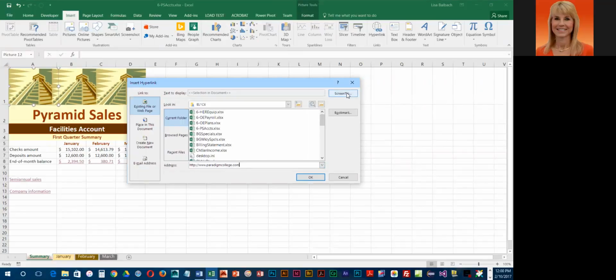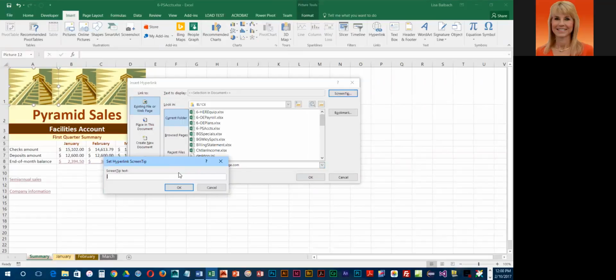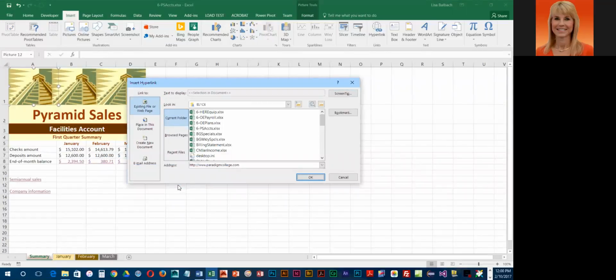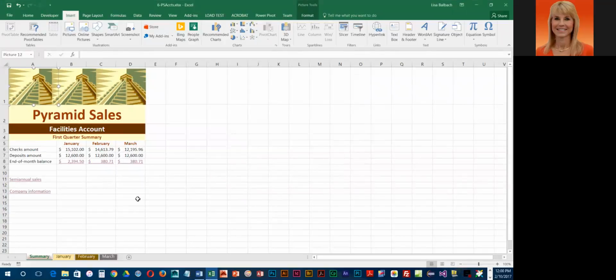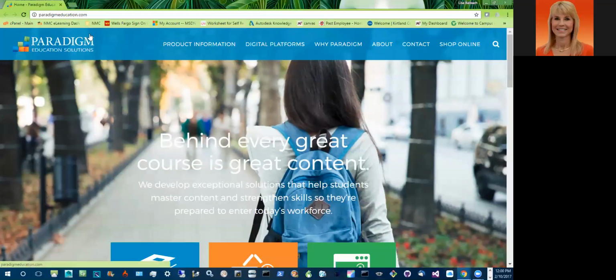And in our screen tip, tips are very useful when you have graphics that are links, because quite often people don't realize they are links. So for the screen tip, we're going to key in view the company website. And then we'll go ahead and click OK. And we're going to click away from the graphic. And now if we point to it, we do see the hand indicating it's a link. And it says view the company website. I'm going to save this. And then I'm going to go ahead and click on it. And again, it does take us to the Paradigm site.